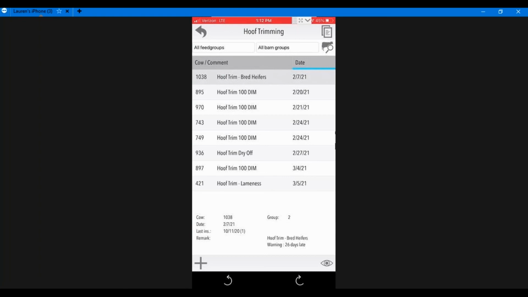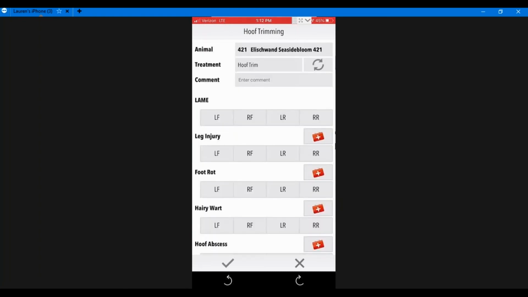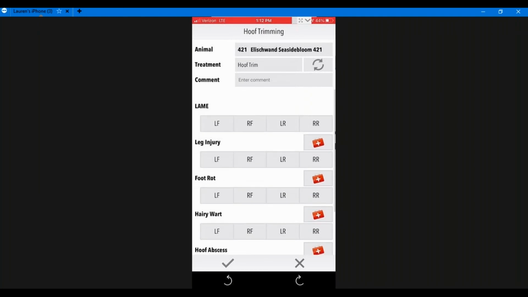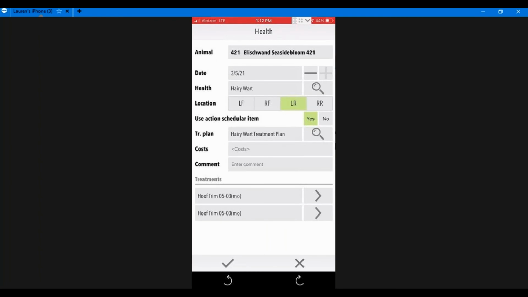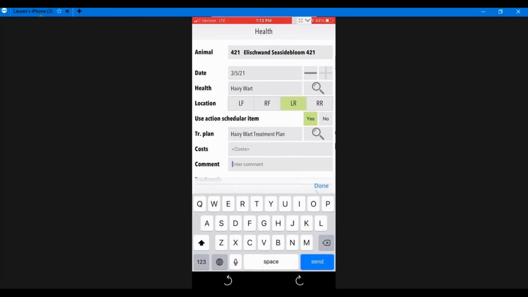We can also go to 421, our lameness cow, and say what exactly is the treatment here that we're doing. Let's say we're going to do a hairy wart treatment on this cow. We can choose the treatment location, say left rear. And then if we click that little medicine bag, that brings open the actual treatment events here. And we've got the hairy wart treatment plan built into the program on the desktop already, so that pre-populates based on that health event. We can also add additional items if we wanted to do that, including cost or comments.